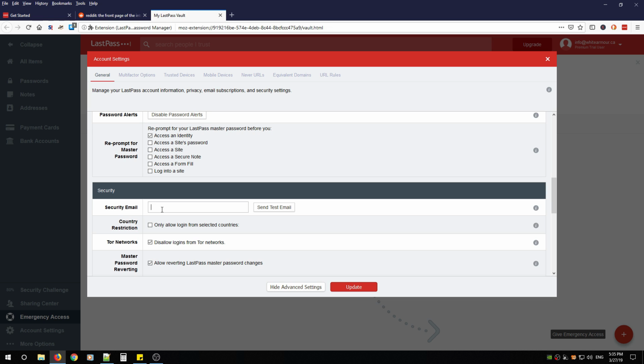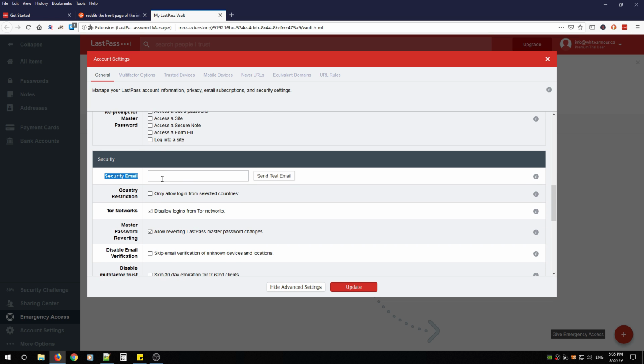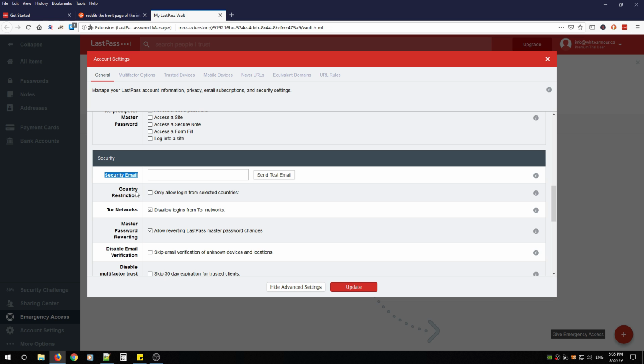Security email, my advice, put in a second email, send a test. This will be saved as well for account security. If someone tampers with the account, you'll get an email sent to this email as well. It can also be used for account recovery.